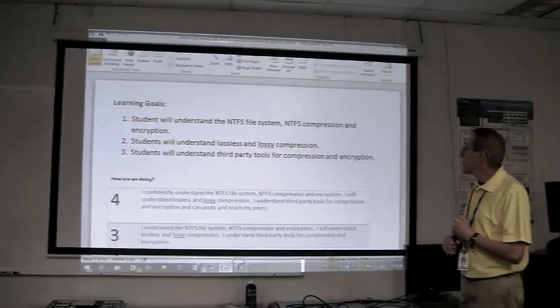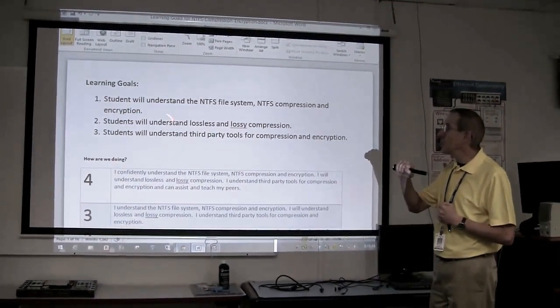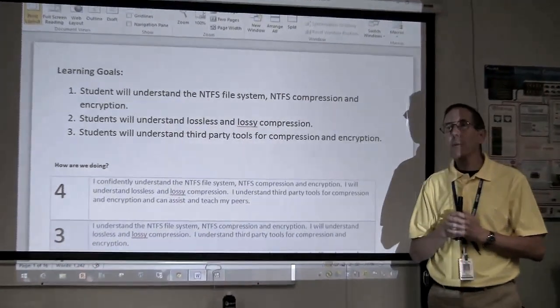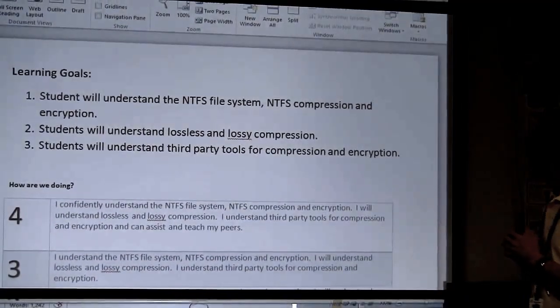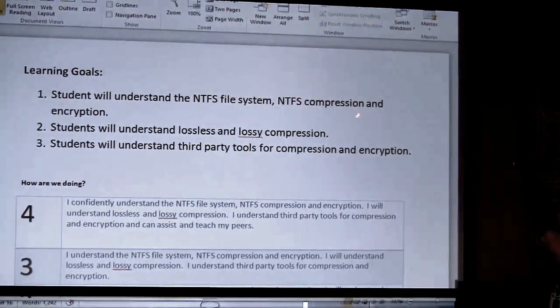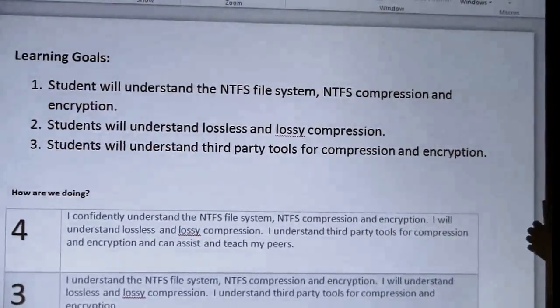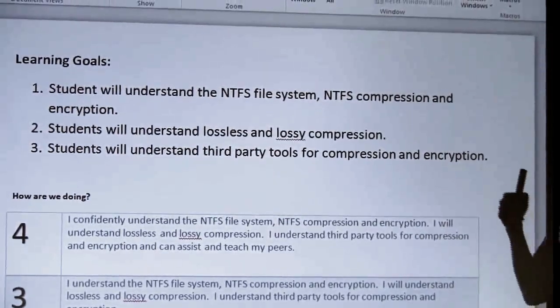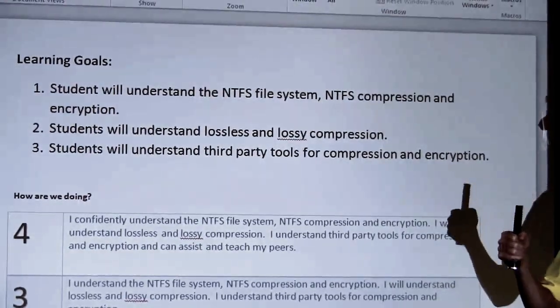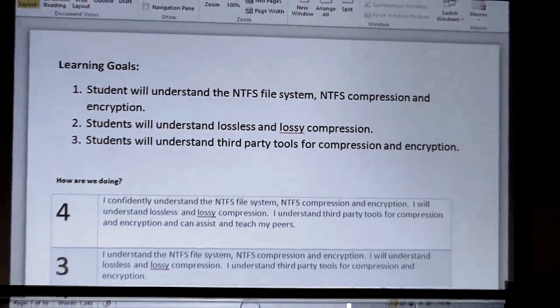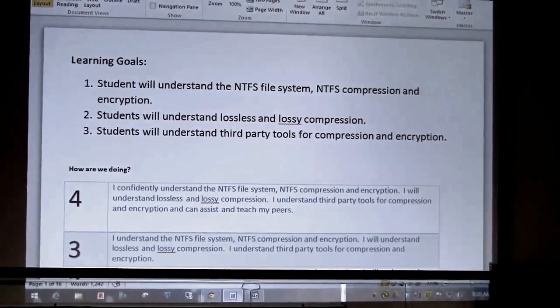We're talking about understanding the NTFS file system. We have touched a little bit on that. We're going to go deeper. We're also going to look at how NTFS allows us to compress files and to encrypt files. This is, stay with me, an NTFS feature. This is a feature of the NTFS file system.